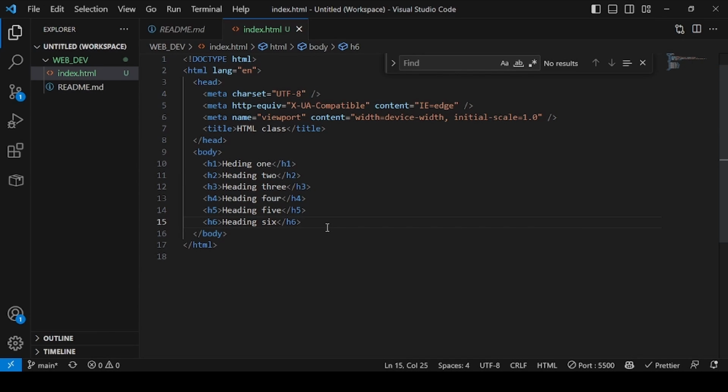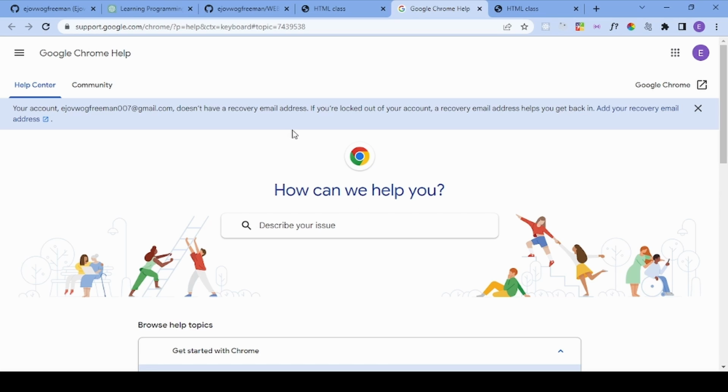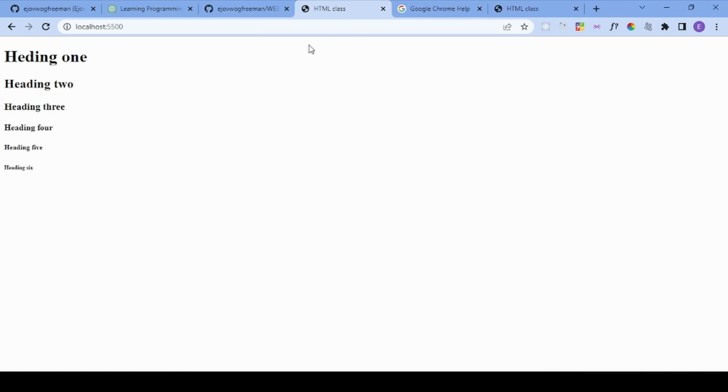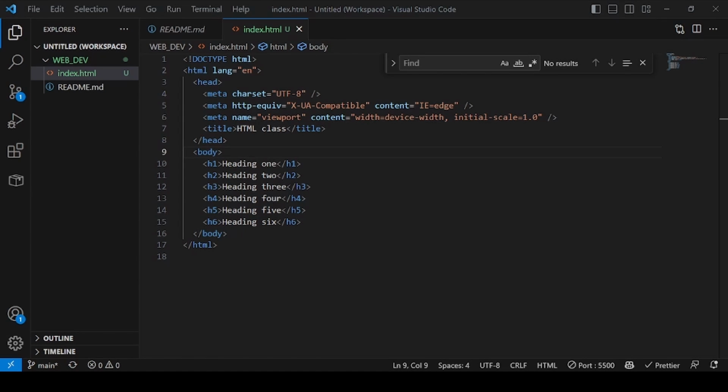So if I go back to my browser, this is what I will get. I will get something like this. These are the six tags. Let's go back to VS Code and learn more tags.